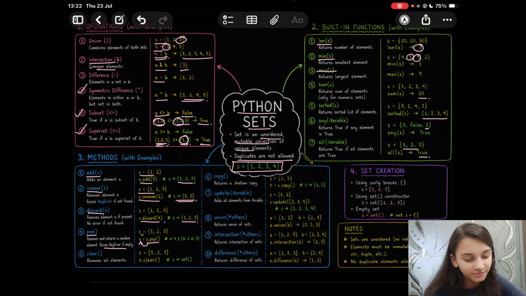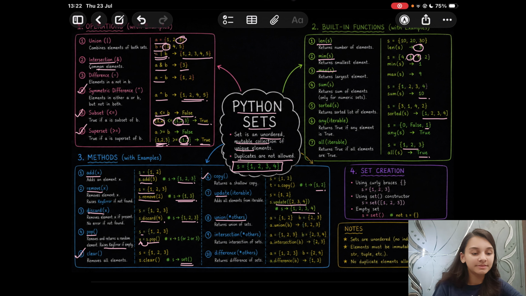Next we have the clear, which will remove all elements and give us an empty set. Moving to the copy method. So it will create a shallow copy. Update method, which will add all elements from iterable. So the elements 3 and 4 will now be added, only unique elements are added. Then we have the union, which returns the union of sets. We have two sets over here, A which shows the values 1 and 2, B with 2 and 3. So union will give us 1, 2, 3 in a set.